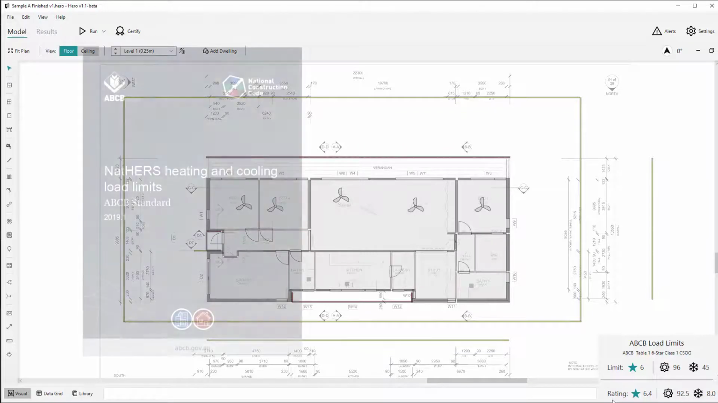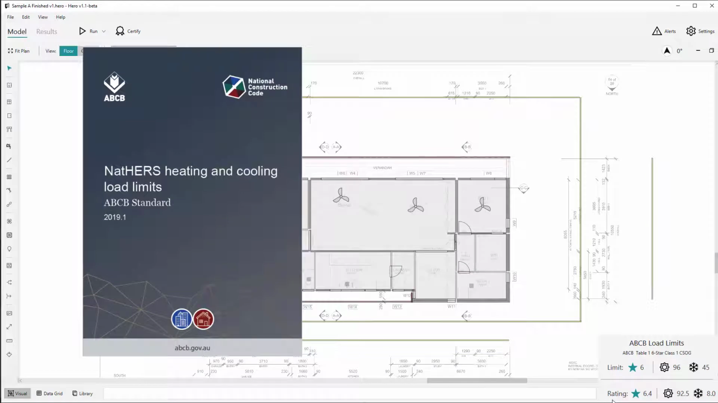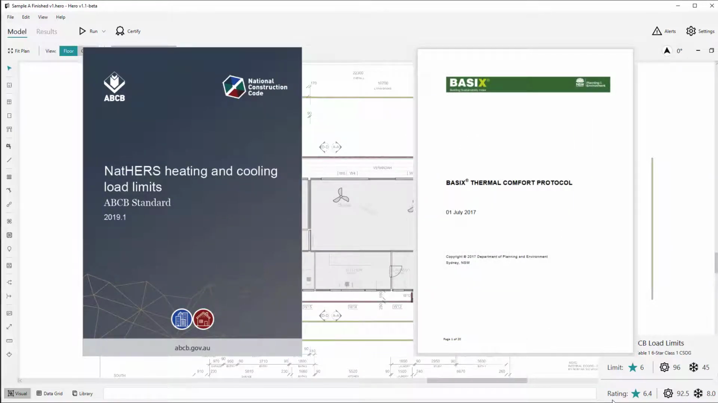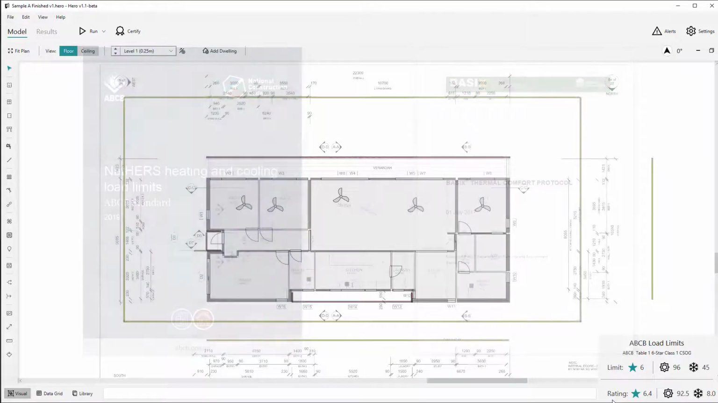The references for these limits are taken from the ABCB heating cooling load limits document and the BASIX thermal comfort protocol. So for a typical single dwelling project in a non-New South Wales location, this summary will show a suggestion of the required star rating for the project, as well as a suggested heating and cooling load limit for the project. And for each of these limits, Hero shows you where we are taking our suggestion from at the top here, so you can understand where we derive this calculated suggestion from.